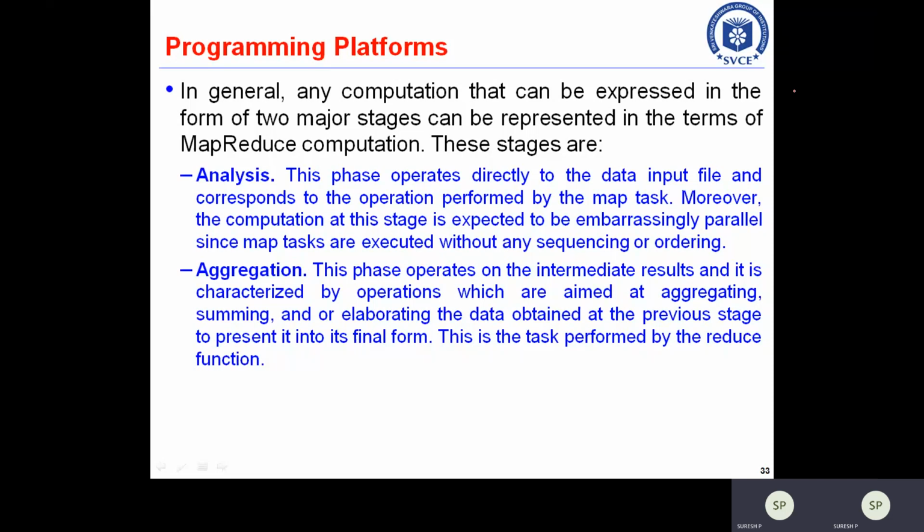So what is embarrassingly parallel? The function that is implemented is the same, the functionality is the same, but the data you send is different. So in this analysis phase, since the data you send is different and the functionality performed is the same, it may be done with sequencing or ordering. That parallel application I can do sequentially also, or I can make that computation be done in parallel stages also.